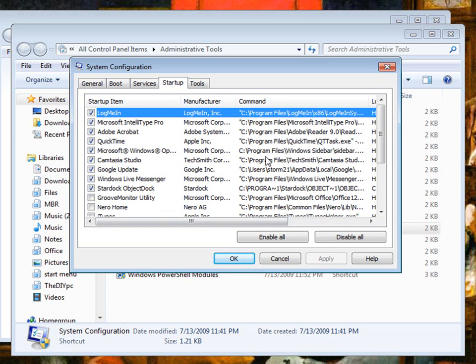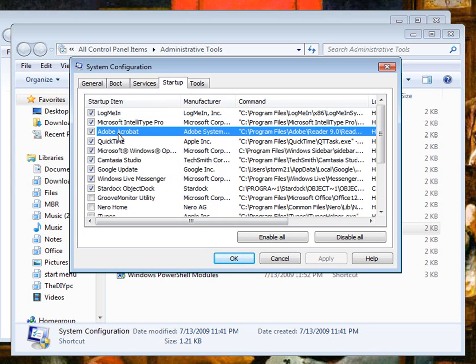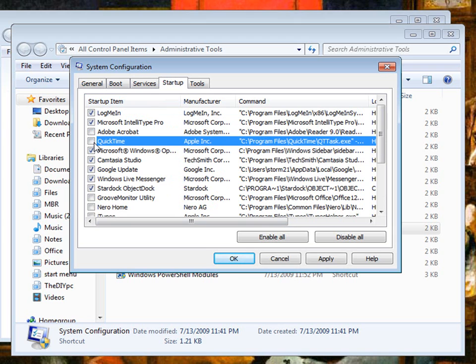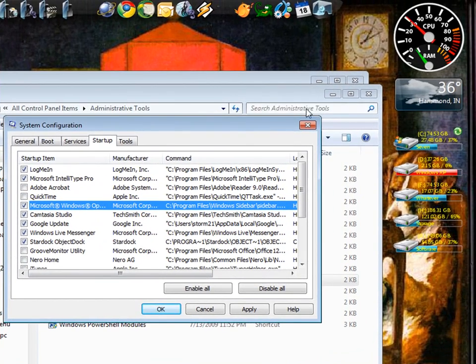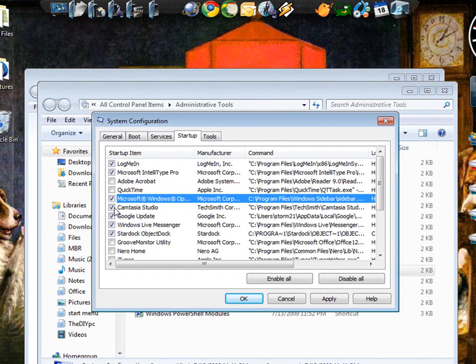Alright, well, let's get started. LogMeIn, that's a free remote desktop thing. I'll get into that later. Adobe Acrobat, I need it, but I don't need it running. QuickTime, I need it, but not running. The sidebar, it's this thing here. I don't need it, but I like it, so I keep that. Camtasia Studio, that's my recording software, so I can make these awesome videos that you love so much.